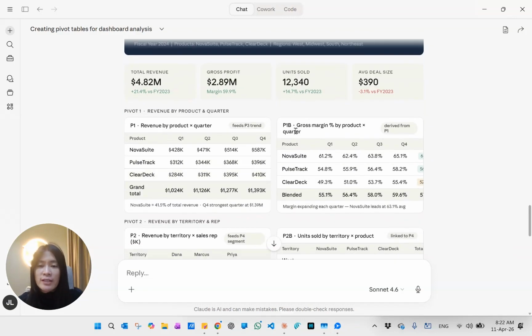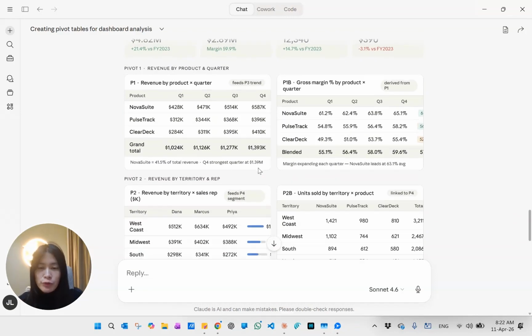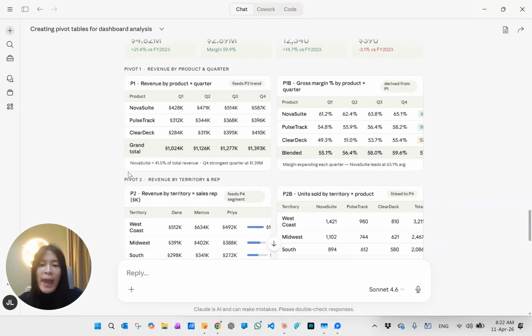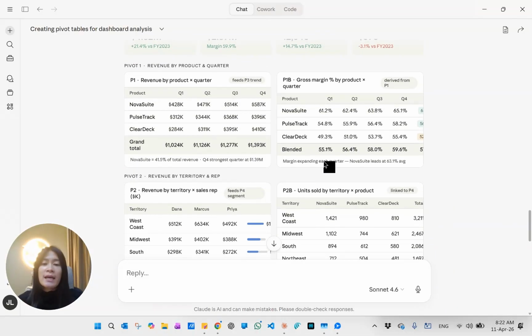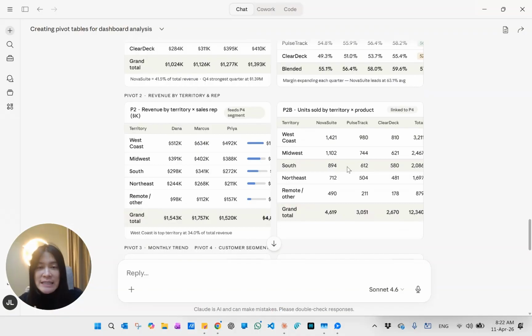You can take all these different pivot tables, throw them to Claude, have it build a dashboard for you, and analyze and ask questions between these pivot tables. What are the relationships? This helps me a lot in terms of making business decisions.